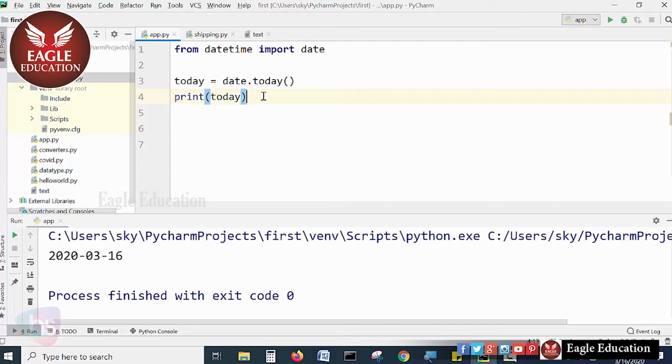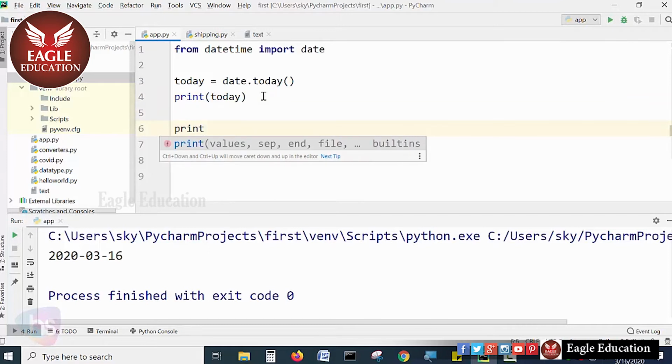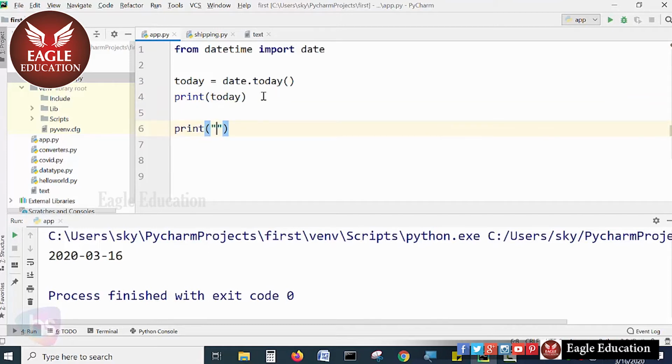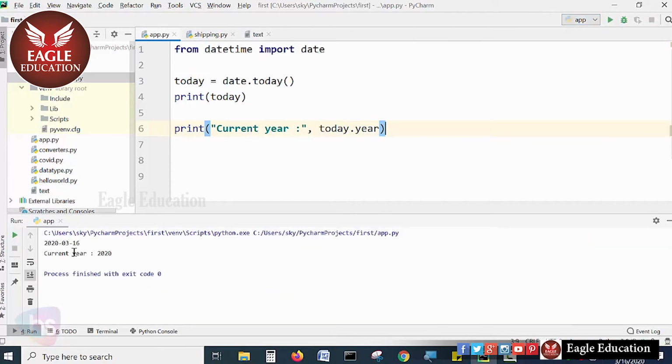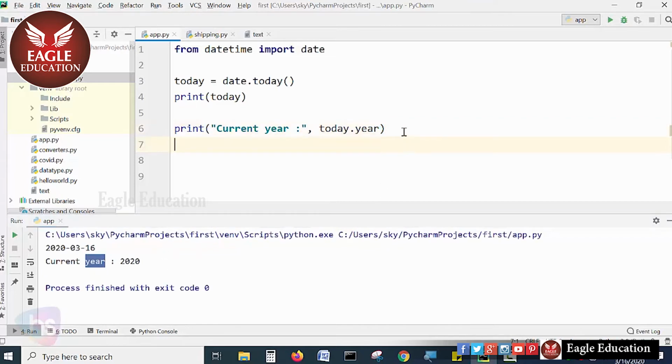Now we can also expand this with the information of today. You can simply say today.year, today.month, today.day. I will show you. Print of double quotes, current year. You can specify it here, with a space for beautification, and today dot year. That's it. If you run this, you will get the information that the current year is 2020.